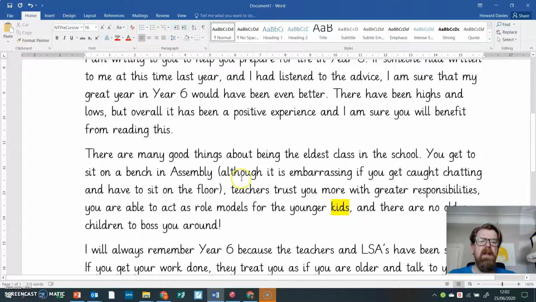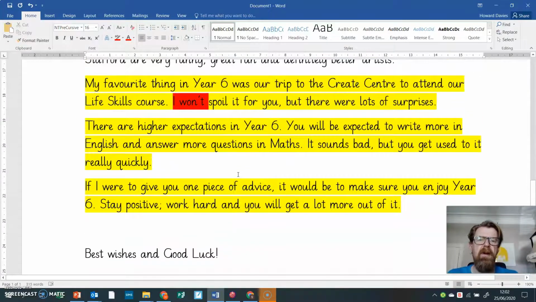Now I'm probably going to go away and rewrite this as part of my editing. So if you've done it on a laptop or on a device, then it's easier to edit, of course. But if you haven't, I'd just cross them out, have a go, see if you can improve those in some way. So good luck with your letter writing, Year 5 and Year 6. I look forward to seeing them.